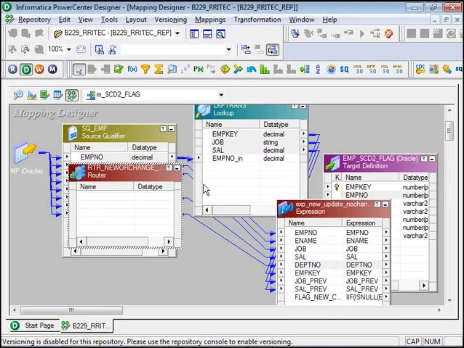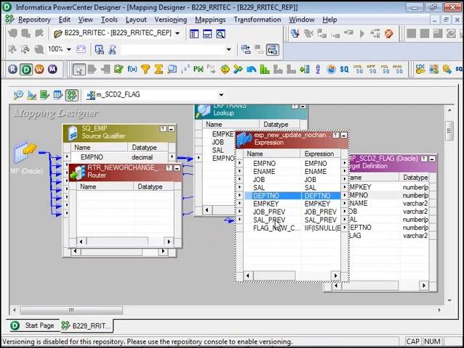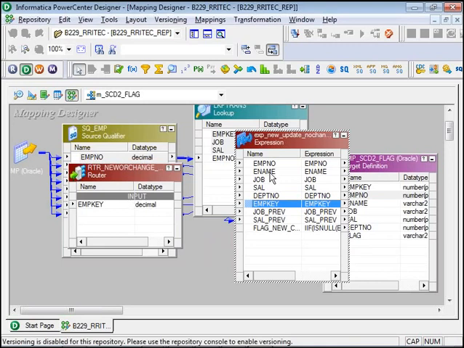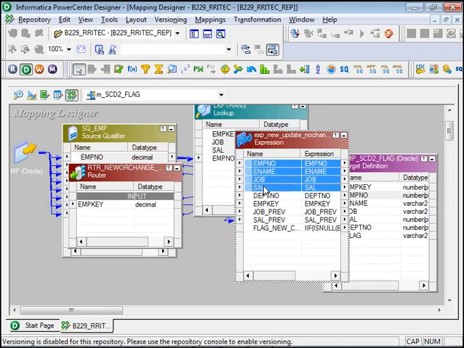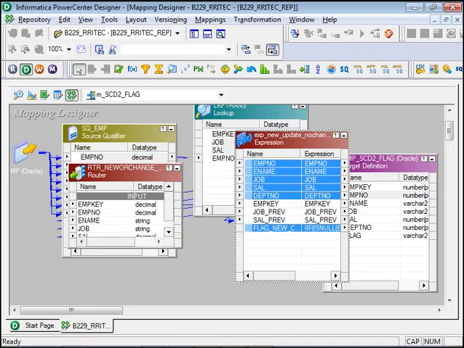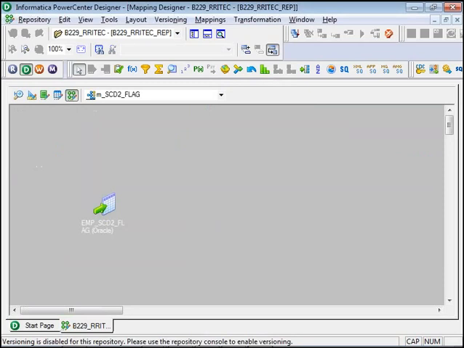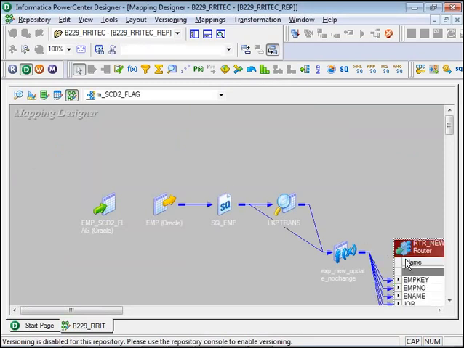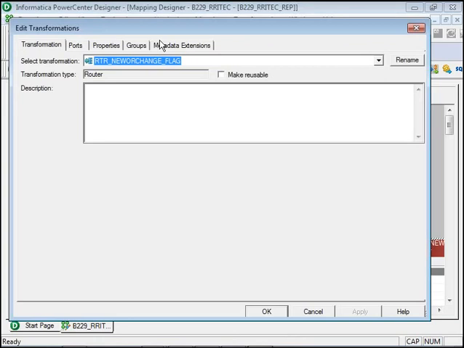Now try to drag and drop from expression the EMP key column, then employee number, e-name, salary, job, department number, and flag. Last we have the flag. Yes, try to drag and drop all these columns. Excellent job. Now double click on the router transformation, then go to the groups tab.